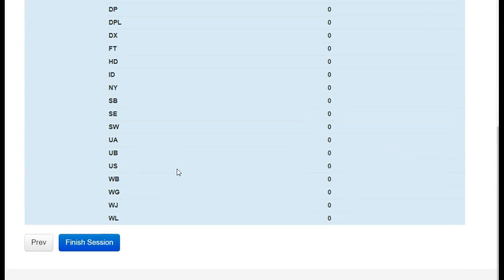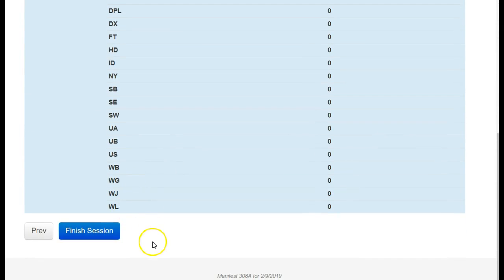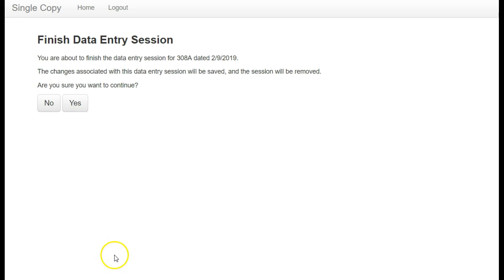At the end, it won't have a Next button, it'll have a Finish Session button. Click on Finish Session when you've entered all your returns. After clicking on the Finish Session button, the Finish Data Entry Session window will appear. Click on the Yes button when you want to enter all your returns.